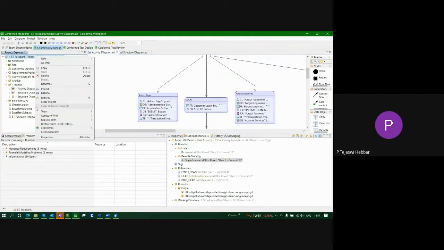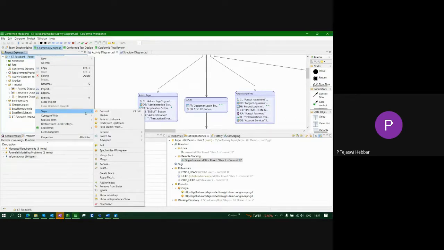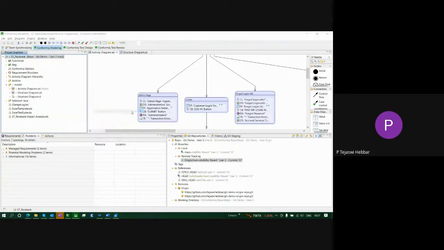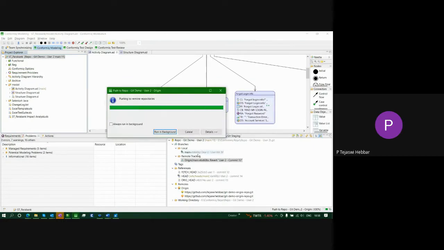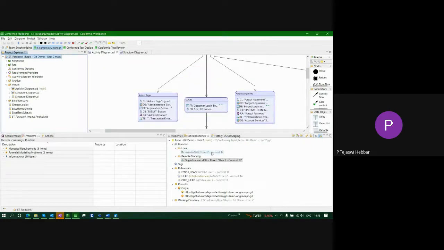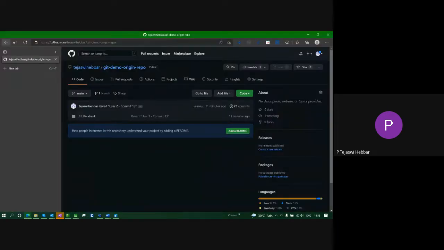So let's assume he has gone ahead and pushed his changes. Let me call this user to commit 14, and let me say commit and push. Yes, so the local branch has got updated. The remote branch is also updated, and let's verify the origin quickly. Yes, it's all updated here.